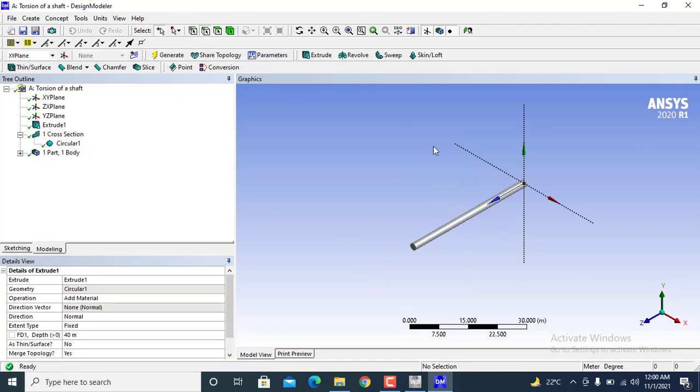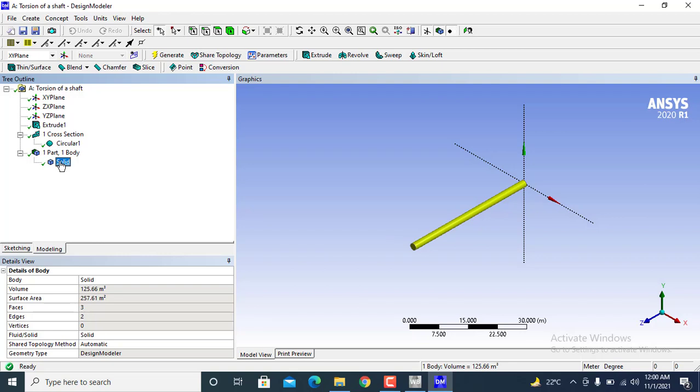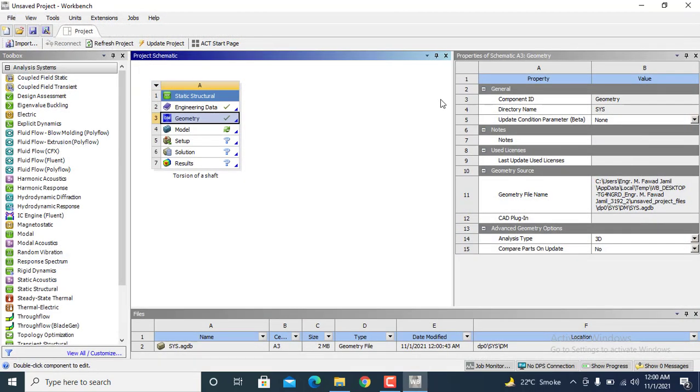As you can see, a solid body has been created. In order to view it, you can also go into the tree outline, click on the plus sign near the one part one body. You can see a solid body. We have previously created line bodies. Today we have modeled a solid body. After modeling it, you can close the new design modeler and go into the ANSYS workbench.